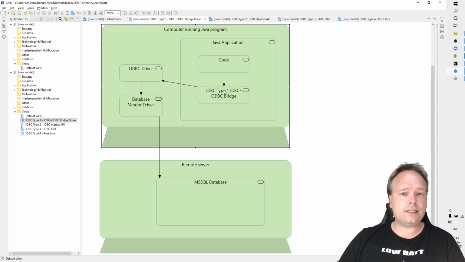This is called type 1. It is used very rarely these days. The only type that is actually used these days, mostly, in my experience at least, is type 4. Leave me a comment if you think I'm wrong with this.